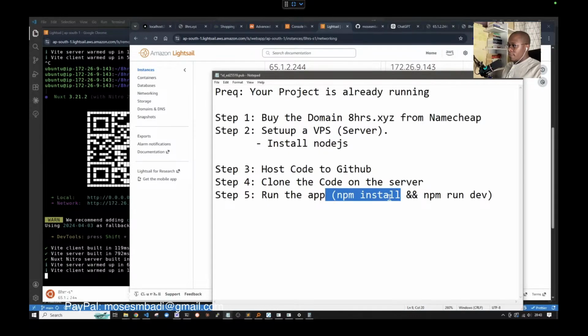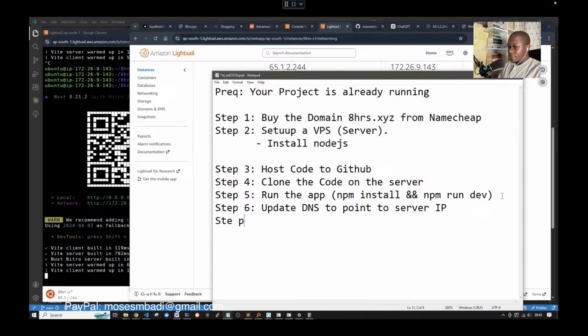Run the app, npm install, npm run dev. So the app is running. Step number 6, update DNS records to point to server IP. And then step 7. Step 7 is now configure a web server.